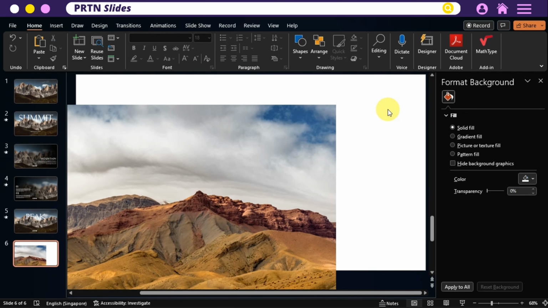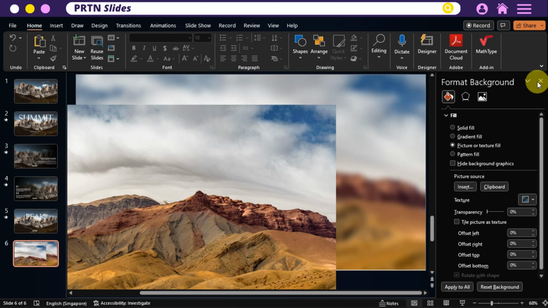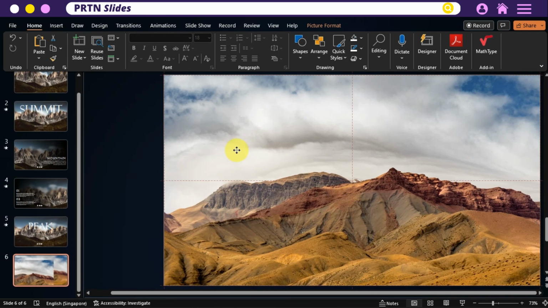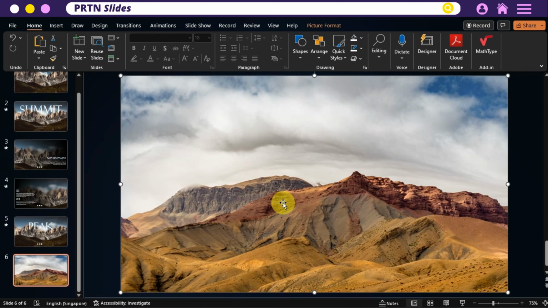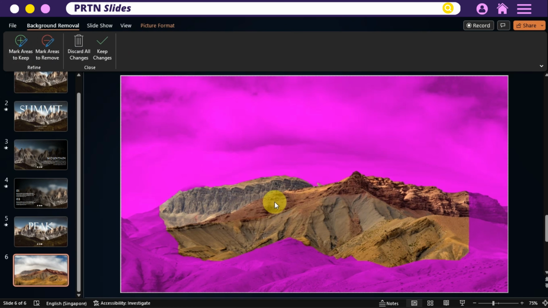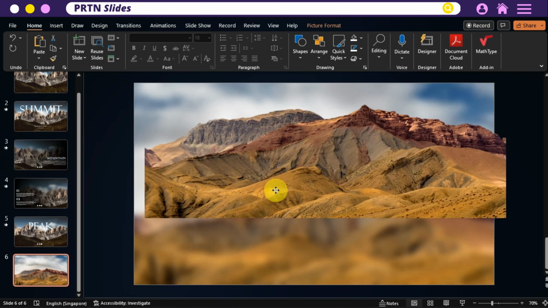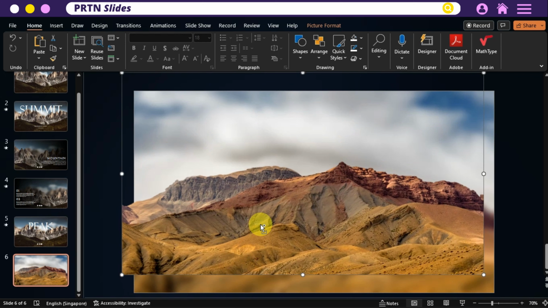Now right click on the solid white background and hit picture or texture fill and select clipboard. Now our blurred photo earlier became our main background in this slide. Just like what we did, go to picture format and remove background. We will again retain this mountain. So let's just mark the areas to keep and do the same thing again and again until we reach our perfect result. So we want to have this kind of picture.